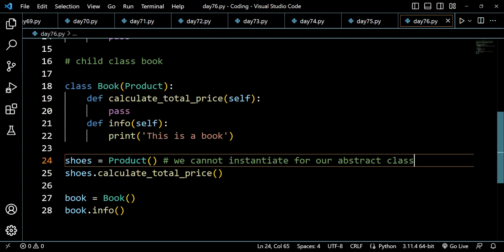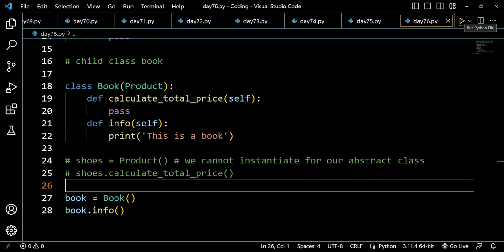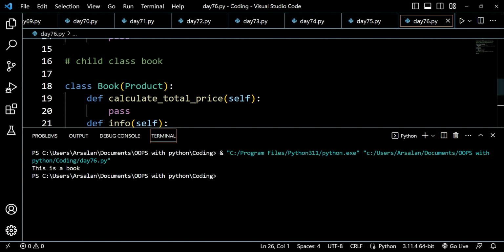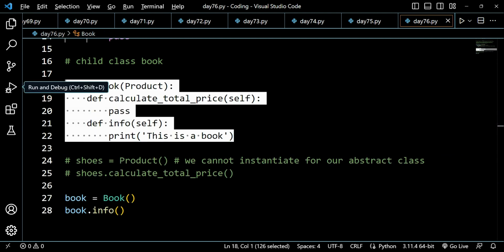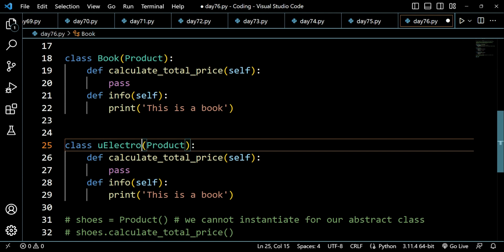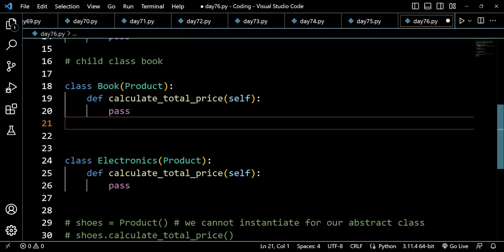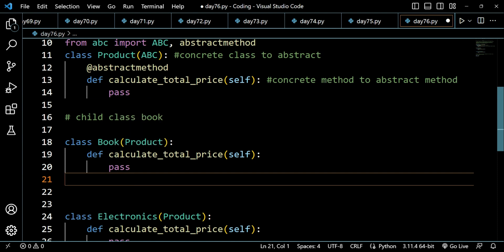So let me comment this out here and this too, and if I try to run this code, we will see no error and we will get the message "This is a book." See, we are getting "This is a book" as the printed value. Similarly, I will be creating a method for my Electronics class here as well, and I will be removing this info method from here and from here too.